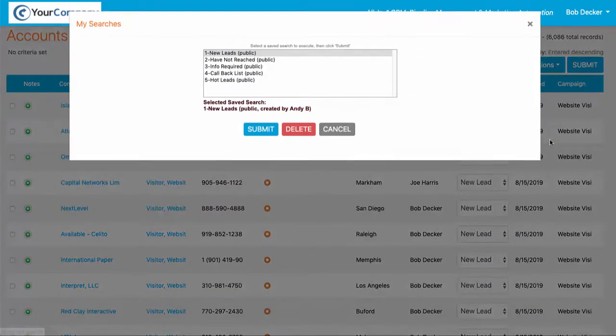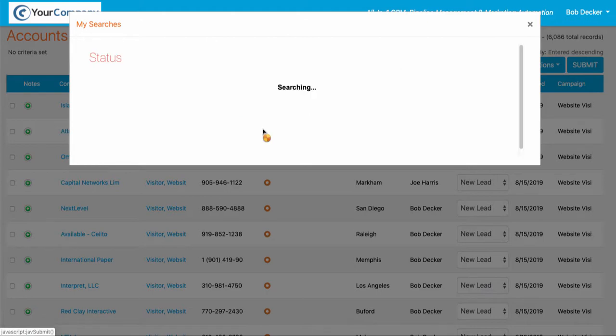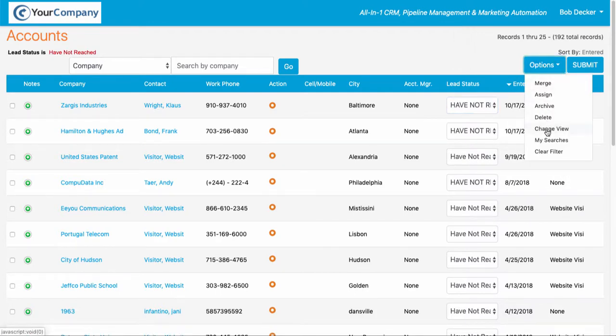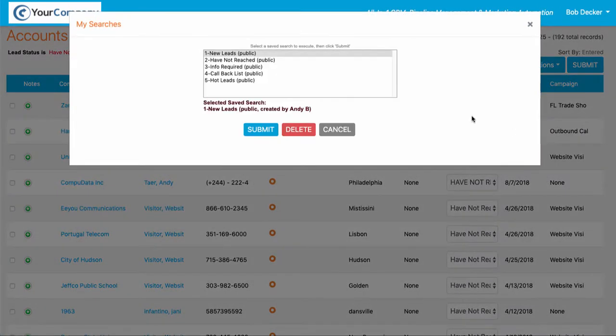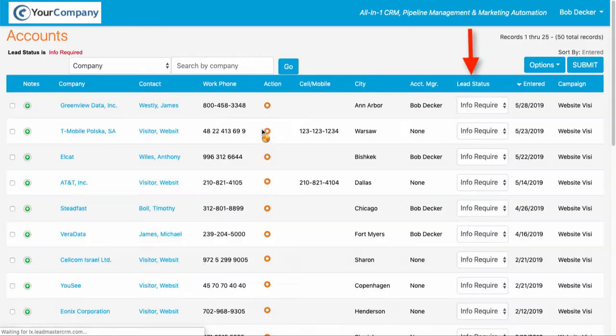You can also filter the list of accounts that you're looking at by using the Options menu and using a search. These are saved searches, so for example, if I'd like to see the accounts that I haven't reached, that's a lead status of have not reached. Or perhaps I'd like to see the list of accounts that have info required.